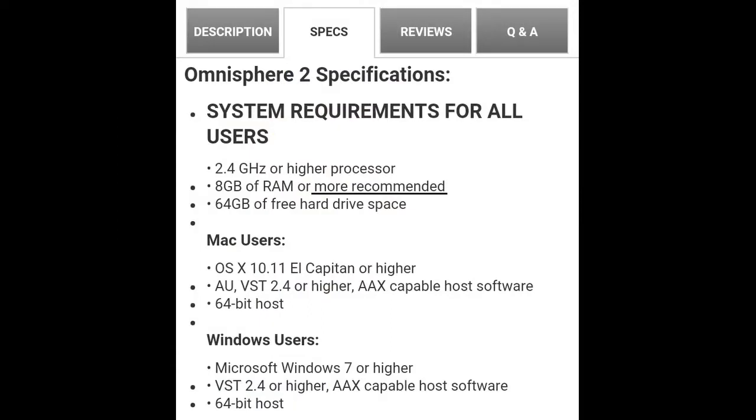Being that you have the specs right here, you see it gives you a 2.4 gigahertz or higher processor, 8 gigs of RAM or more recommended, 64 gigs of free hard drive space, and you can read the rest for yourself. But remember, they used to give the minimum and the recommended, but they jammed it together now. If you have the recommended, you should go with the recommended. Omnisphere is 64 gigs of sounds. You can't be going on 8 gigs of RAM. That's why I don't put it on my laptop.